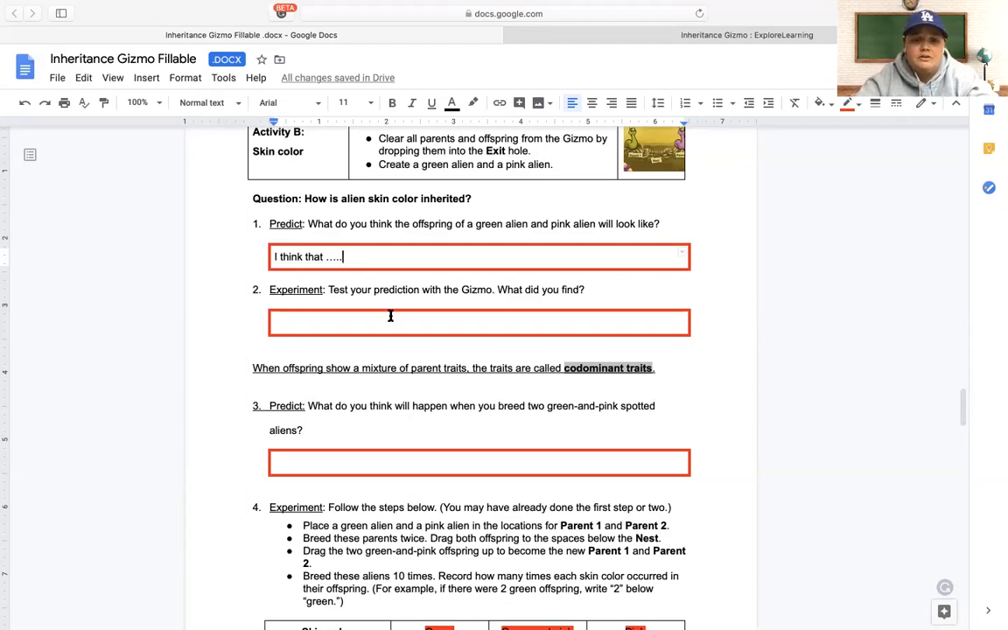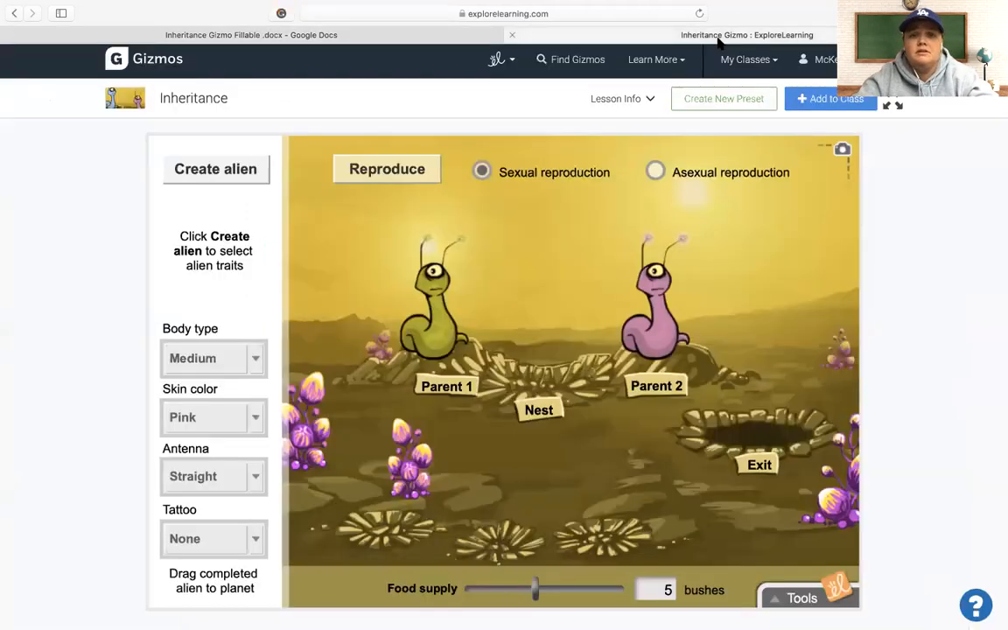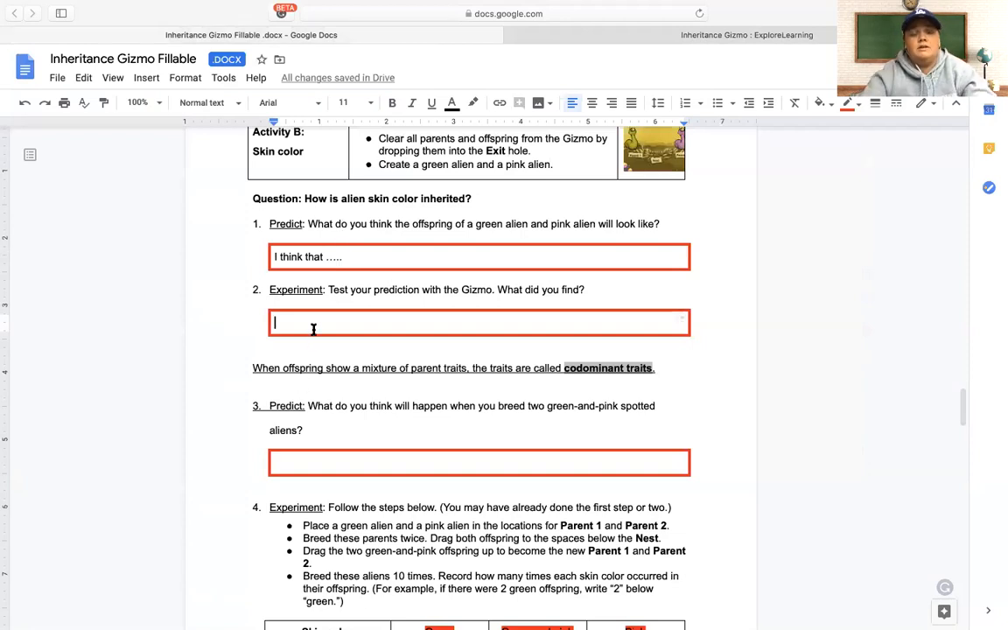Then you're going to test your prediction. What did you find? That means that you are going to hit reproduce. You're going to see what happens to our little baby. We get a green alien with pink spots. So what did you find? The offspring is, and then fill in what you actually see when you see your offspring there.